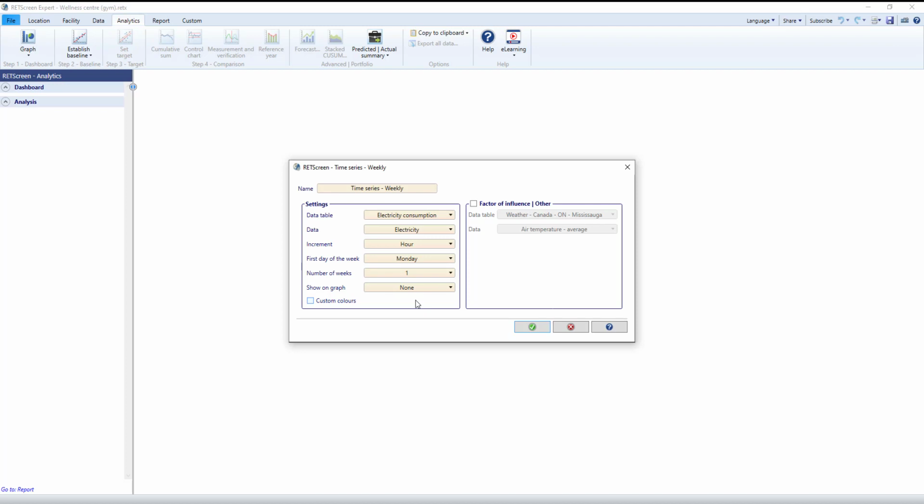Now the number of weeks we want to display, we have the option to display 1, 2, 3, 4, or 8. For now, I'm going to stick with a 1 week period just to see what's going on in my building. The last option we want to pick here is the show on graph function. Here we can display our average, our peak, or both. I'm going to select both just because that may be informative for our purposes here. You also have the ability to customize the colors here, but for now I'll leave this as is.